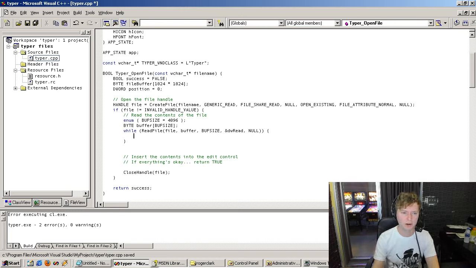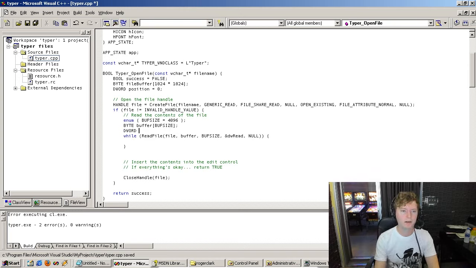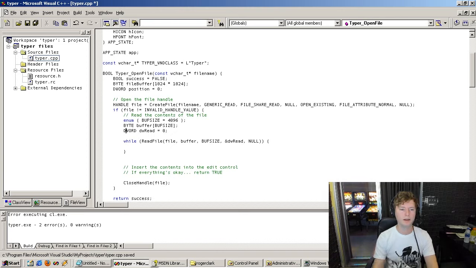All right, so there's a variable here called DWRead, and I'm just going to rename this to bytes read.